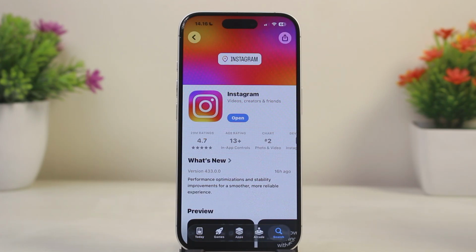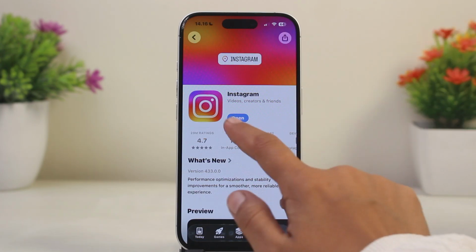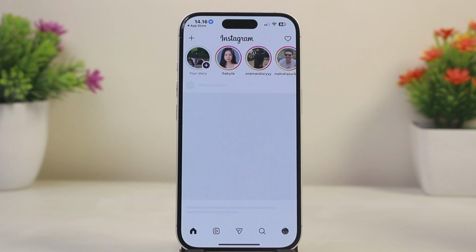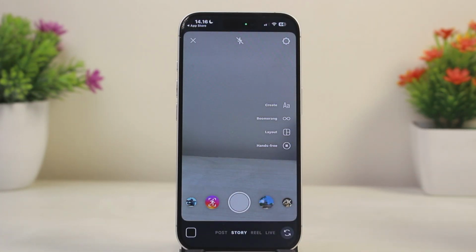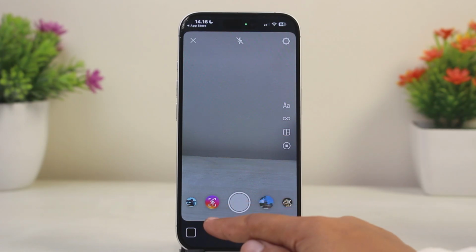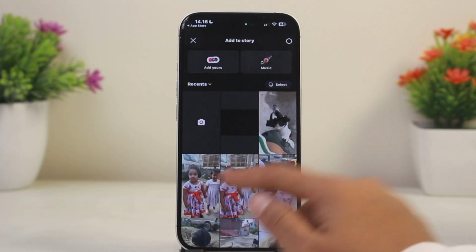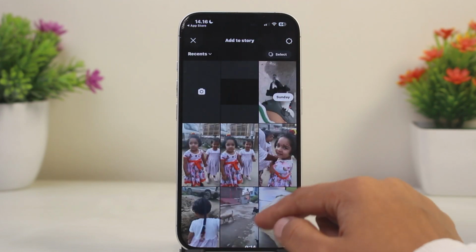So to add a countdown timer, what you have to do is open your Instagram app, tap on the plus icon at the top left corner of your screen. Now snap a photo or a video or upload an image from a camera roll. Tap here to load your camera roll.